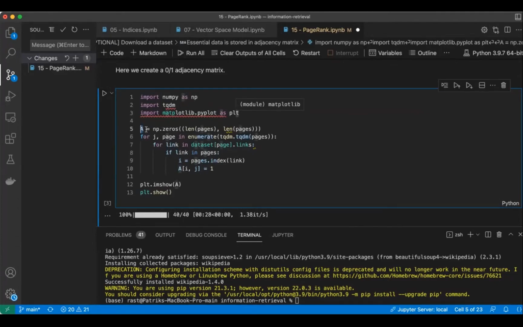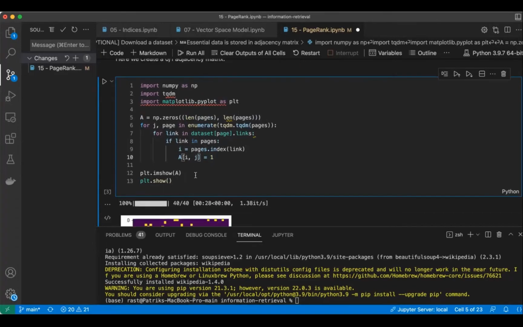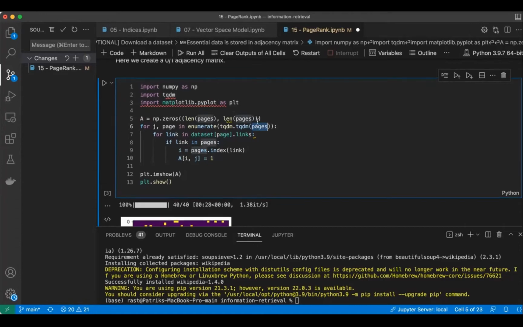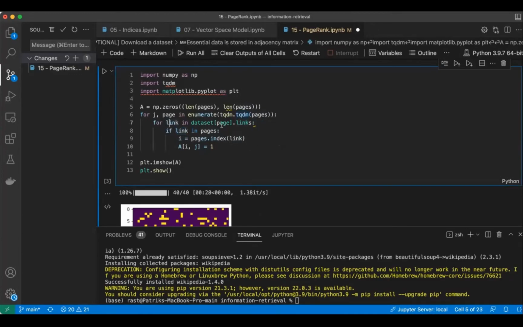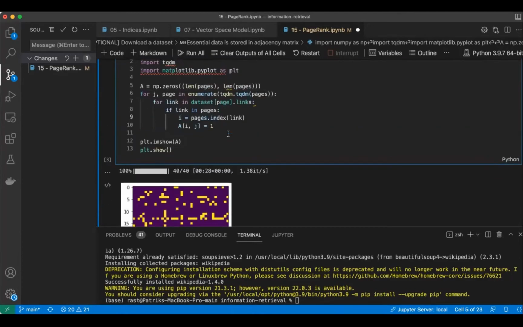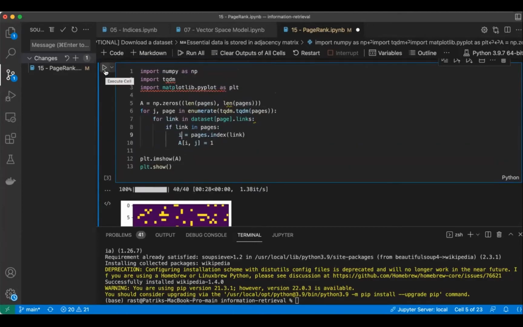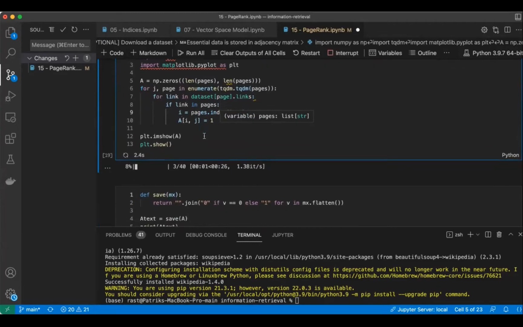So now, what do we need? We need the adjacency matrix, right? This adjacency matrix is a matrix where you have one when there's a link from I to G. We take each of the pages that we load from Wikipedia, and for each link in each page, we check if there's a link and put it in the adjacency matrix, from I to G based on the index. Does that make sense?